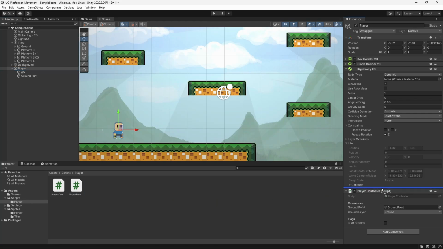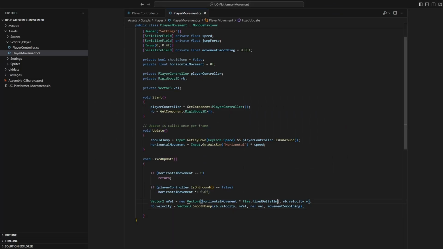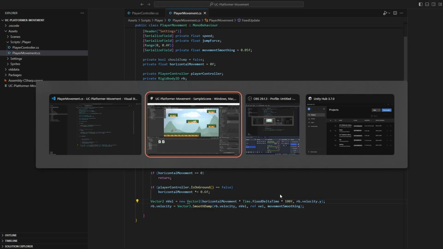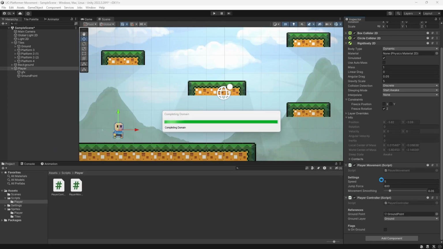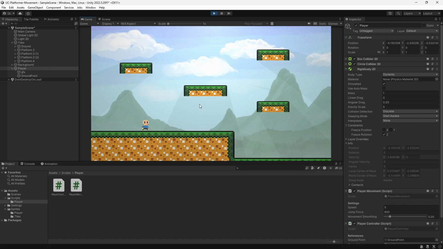So make sure to add the player movement script, set the speed to 5 and the jump force to 800. I actually forgot something. I want to also multiply this by around 100. Obviously, you don't need this. I could have just set the speed over here to 500, but I like smaller numbers a little bit more. I'll press play, and as you can see, we can move around our scene, like so.